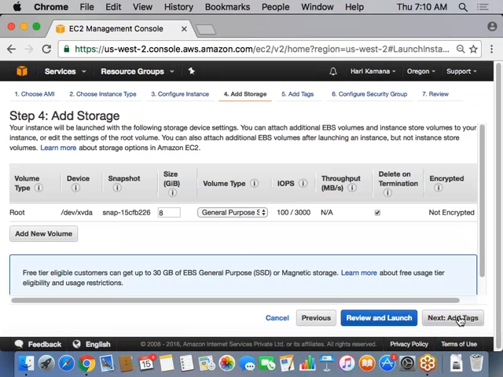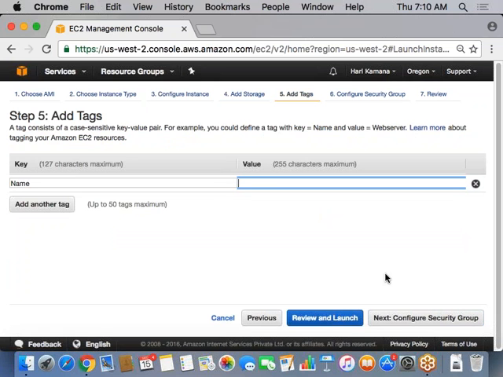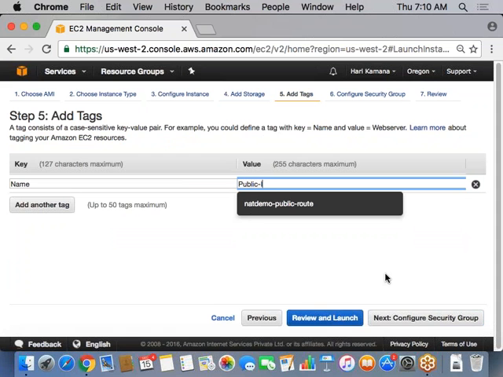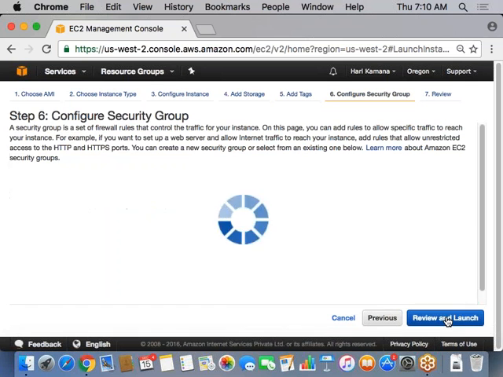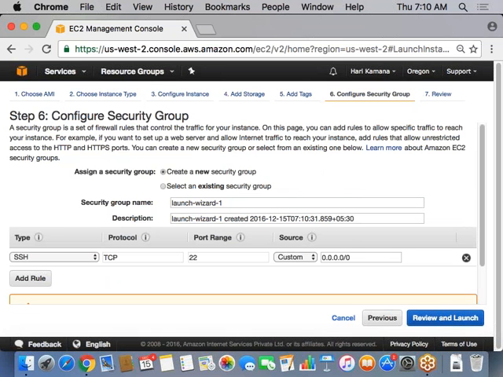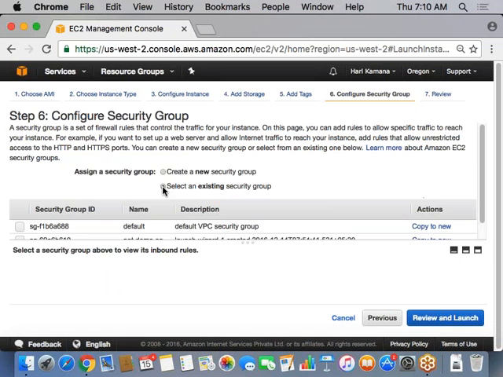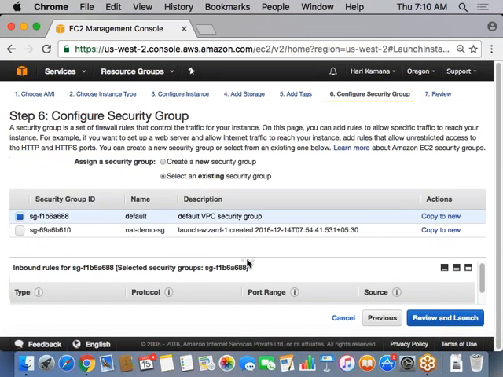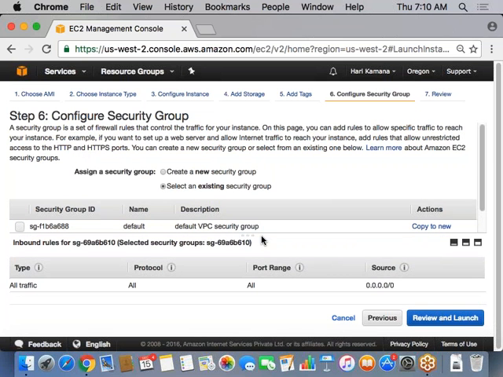Add storage. Okay, add tags. Let me call this public instance. Next, go to security groups. You can create a new one or you can use the existing one there. We have a couple, let me check that something suits our need. Okay. Yeah, we created a NAT demo security group, right?